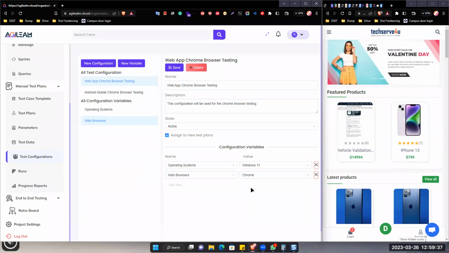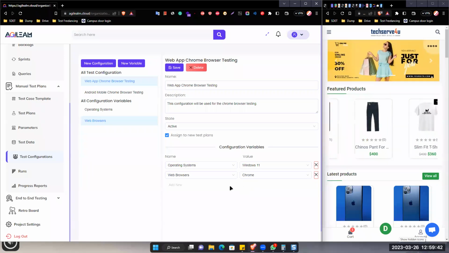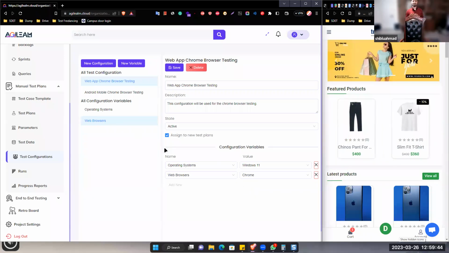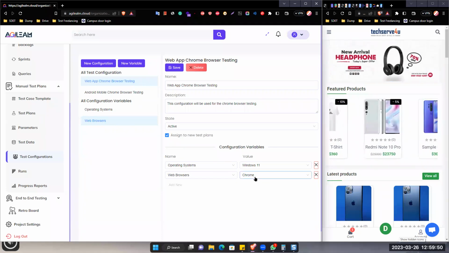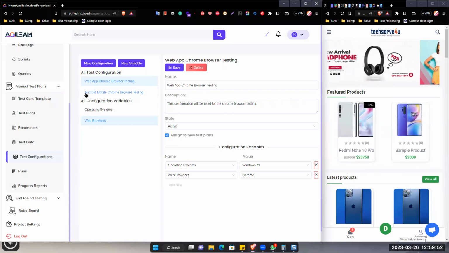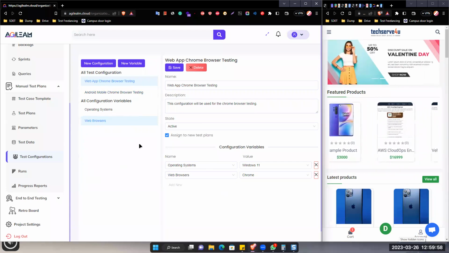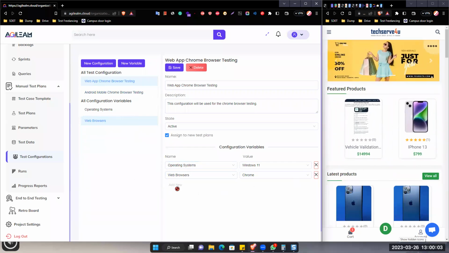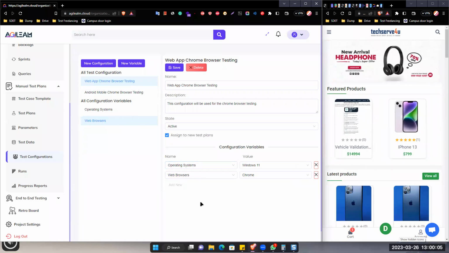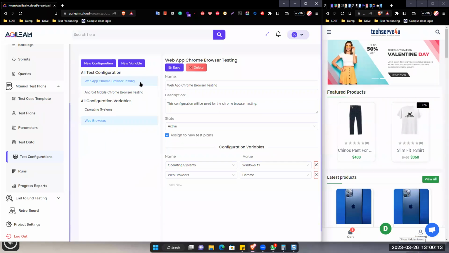Why is it only less? What will be other? This one is only for this web app Chrome browser testing configuration. Then we can also assign with the Android mobile Chrome browser testing. This is how we can assign those with the configuration. These are the variables we are creating for different platforms, different operating systems, and if we have something else, we can add multiple variables, then merge those with the configurations.